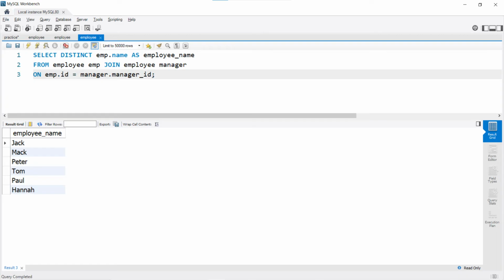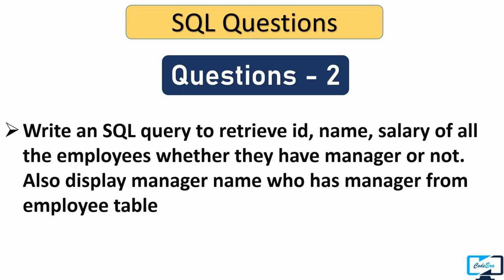So now let's solve one more question using self join for better understanding. Our question is, write an SQL query to retrieve ID, name, salary of all the employees whether they have a manager or not. Also display the manager name of the employees who have a manager from the employee table. So let's solve this question.